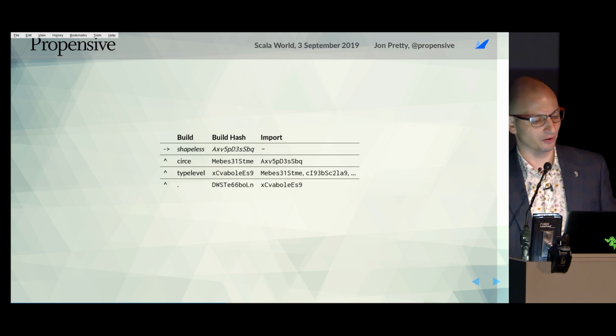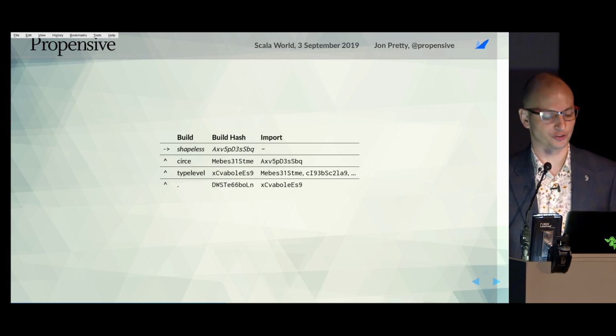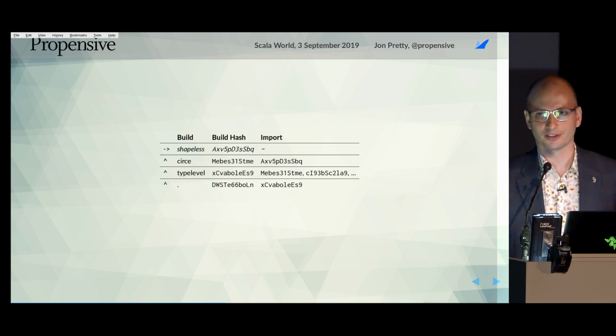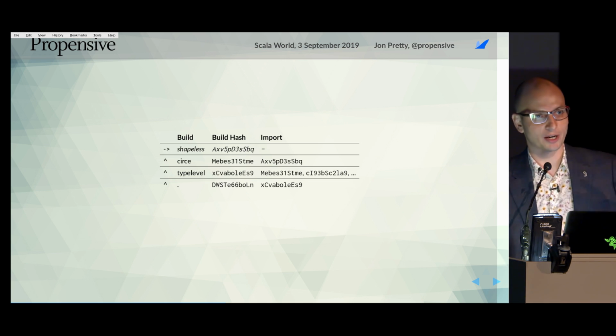Circe, which depended on Shapeless, is now pointing to the new hash, which means that the Circe build's hash has also changed. This one has changed as well to point to the new Circe build, and the type level hash has changed, and consequently we're now working with a different hash. Now that's absolutely correct. It's a different build because it has a change somewhere deep within it.